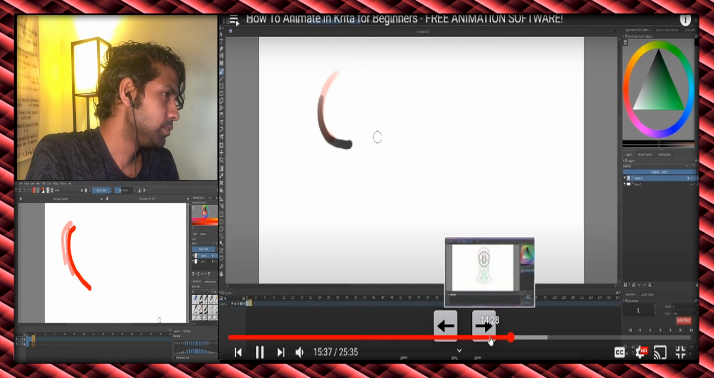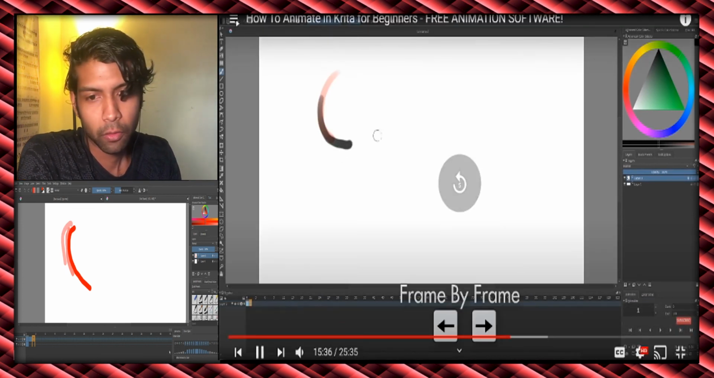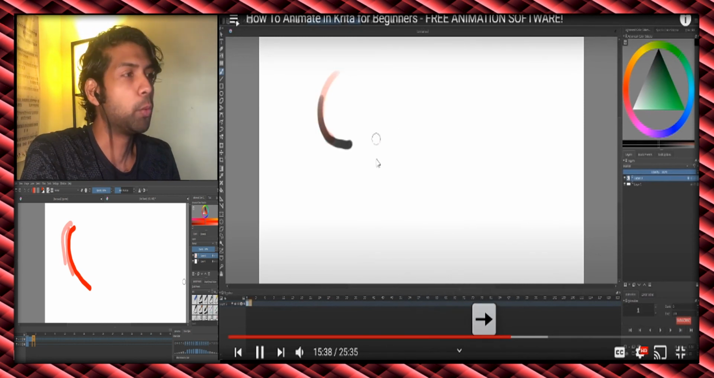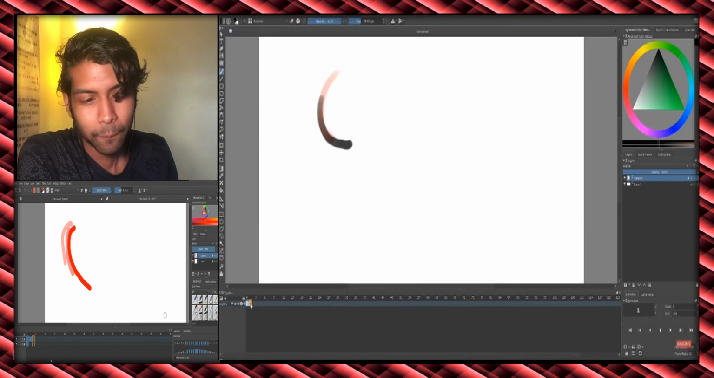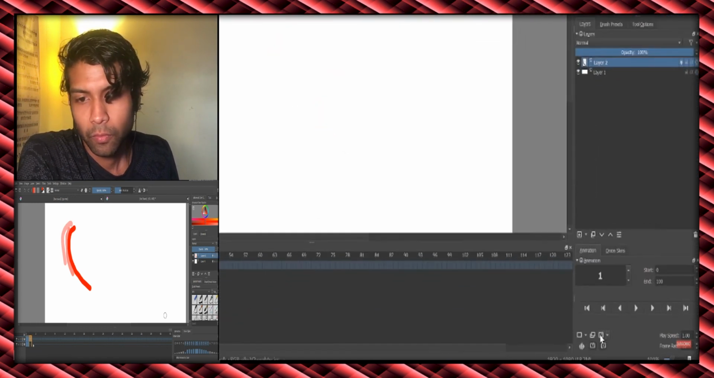Animation, it's the left and right keys. If I want to delete a frame, I just right-click on that frame and say Remove Frame, or I can use this Remove Frame button down here.